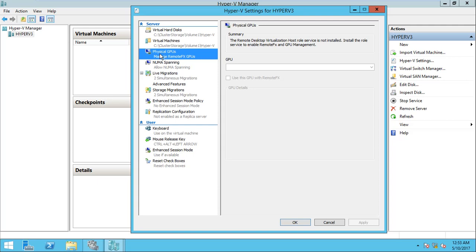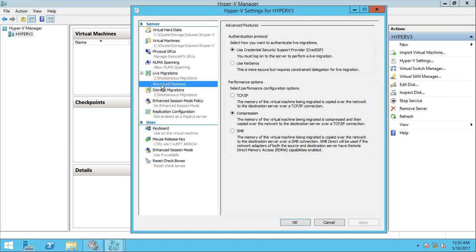Also, if all three Hyper-V hypervisors are not in a failover cluster, there is a setting where you have to define all these things, like CredSSP.